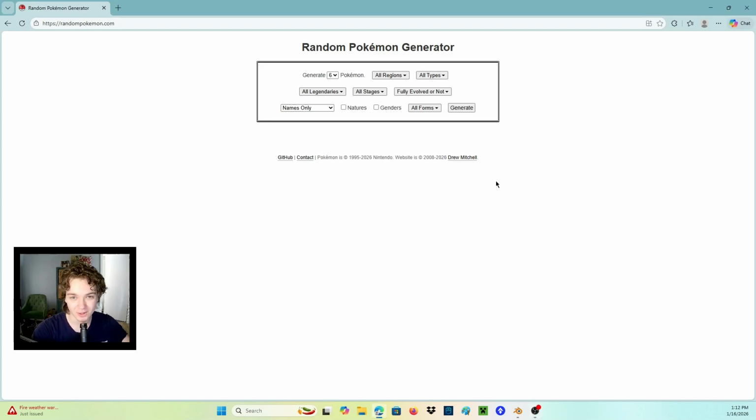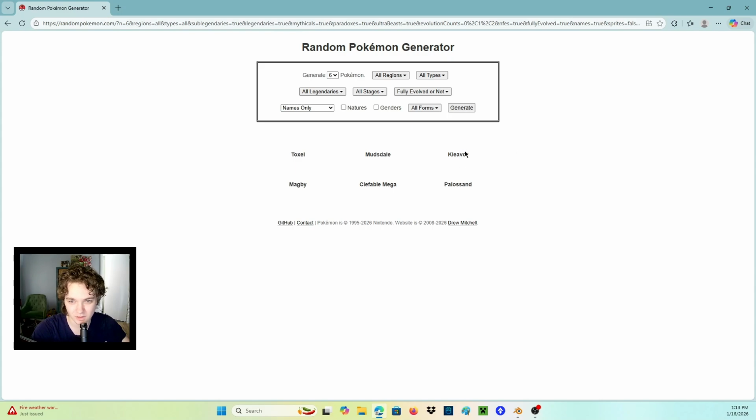Hello, everybody, and welcome to making a Pokemon from memory in 3D, having not played any of the mainline games in years. As we know, there are some Pokemon that I just straight up do not know. So I'm going to be using the base 6 Pokemon for generation and choosing one of them to make in 3D. Let's get started. So we have Cleavor, Palisand, Mudsdale, Toxel, Magby, and Clefable Mega.